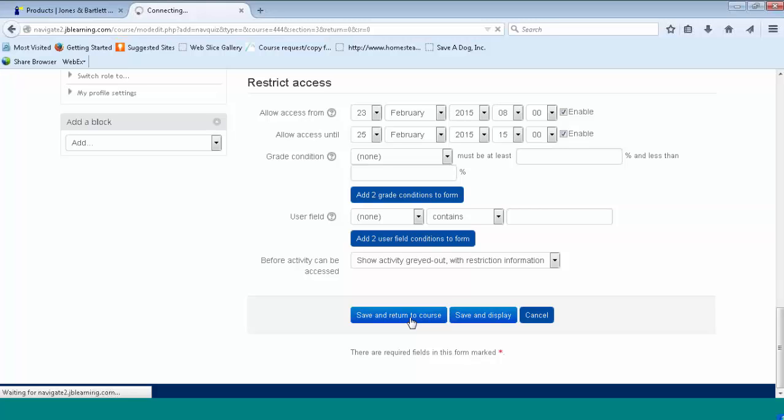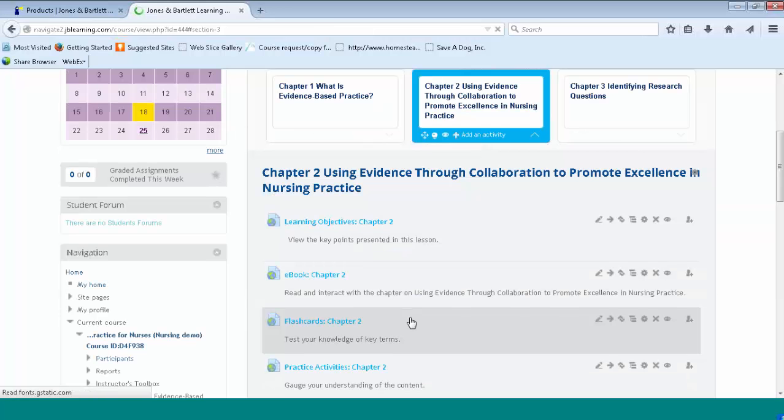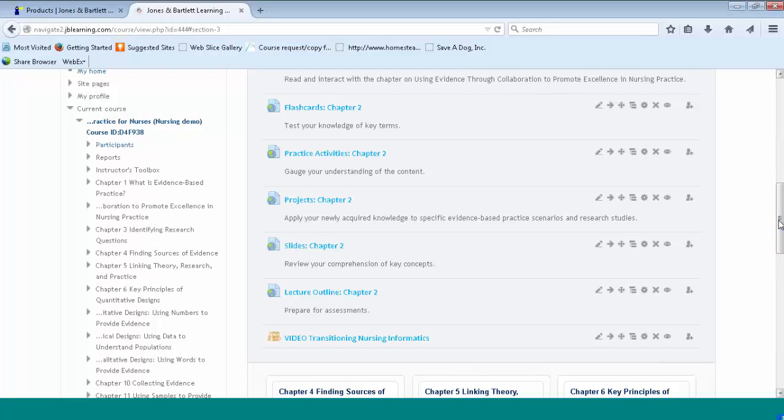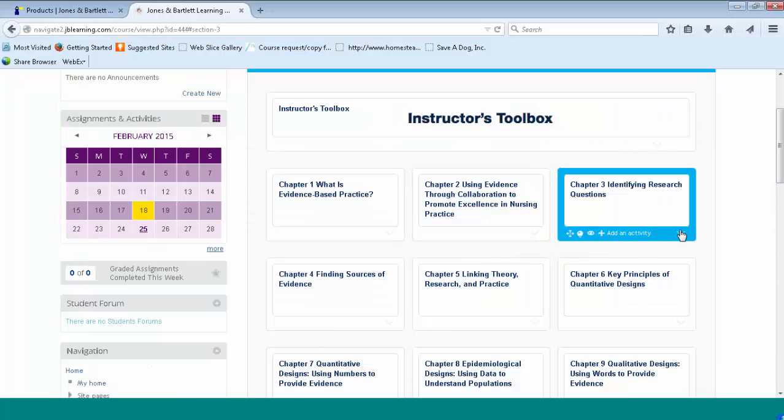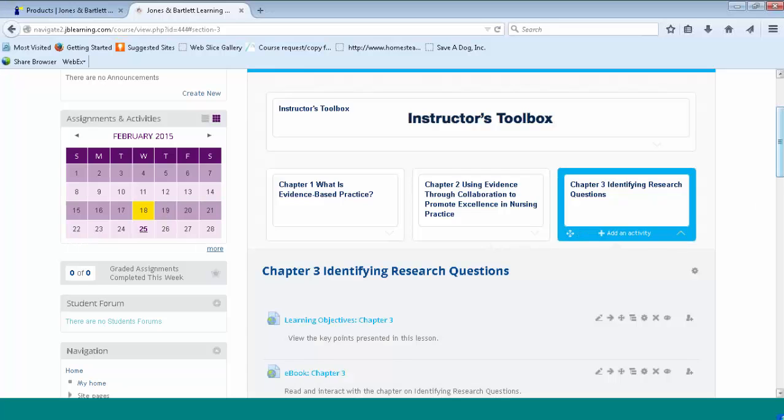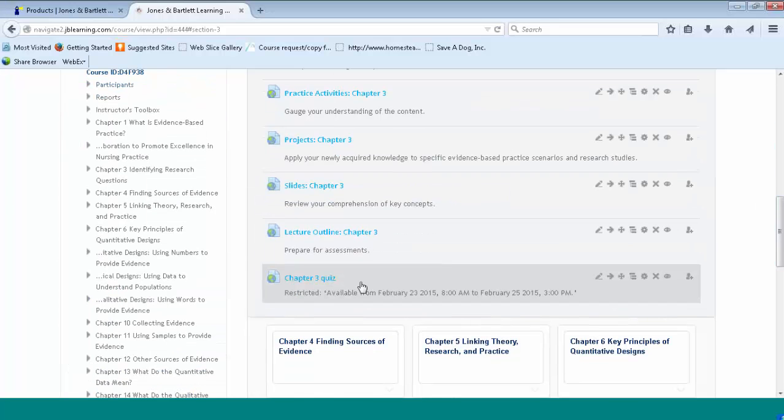You can choose to not restrict access, and then those individual items are available at any point in time for your students. You also have the ability to define remediation, so you can identify when and where your students will have access to those materials, including the responses and answers to the questions in a particular assessment or quiz. And just like that, just as easy as that, we've added a chapter quiz to our assessment.